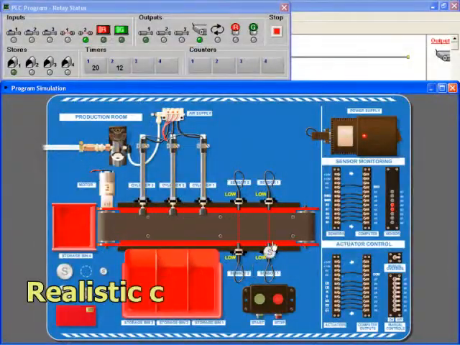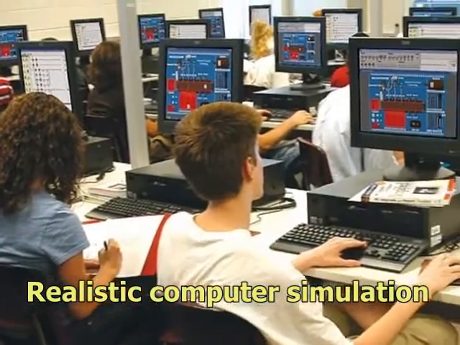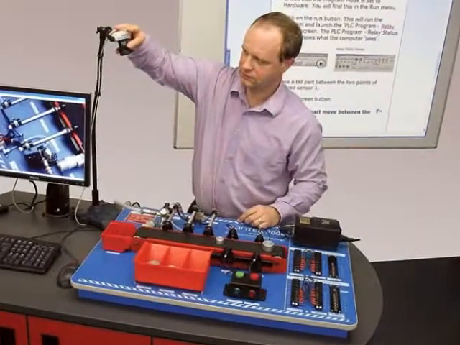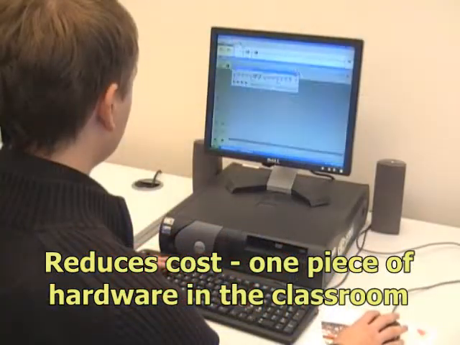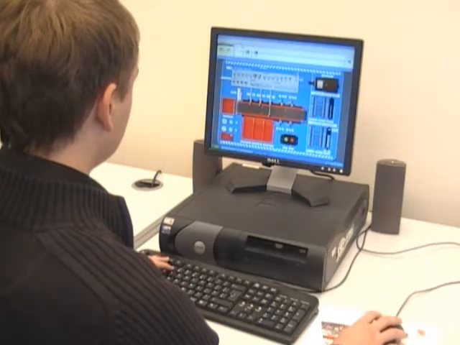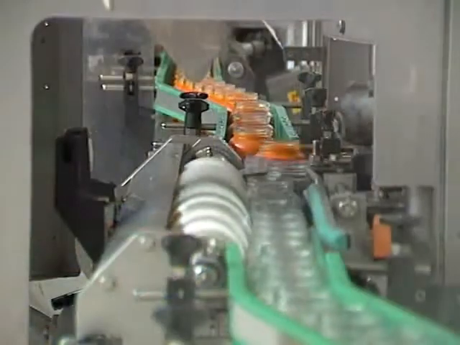By using the on-screen simulation of the production line, you can turn every PC into a fully functioning training system. This means that you only need one hardware system in the classroom. Students develop and test programs on their own computer before transferring the final version to the actual hardware.